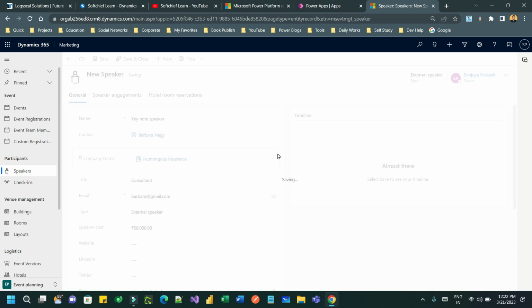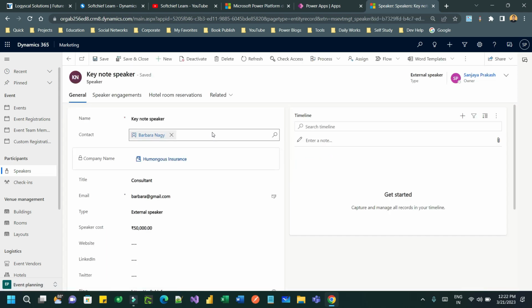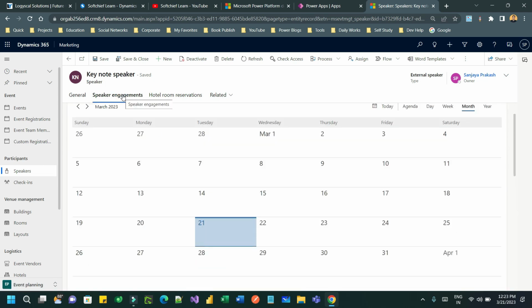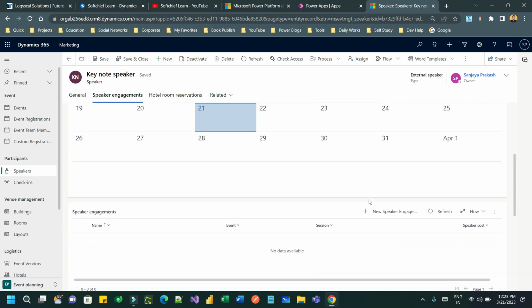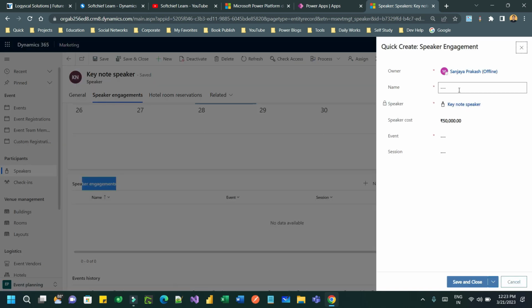So we have created a speaker right now, but we have to engage the speaker with a session of an event, right? Otherwise, how do we connect a speaker with an event? That can be done using the speaker engagement option. So go to the speaker engagement and create a new speaker engagement. But a new speaker engagement requires a session from an event.